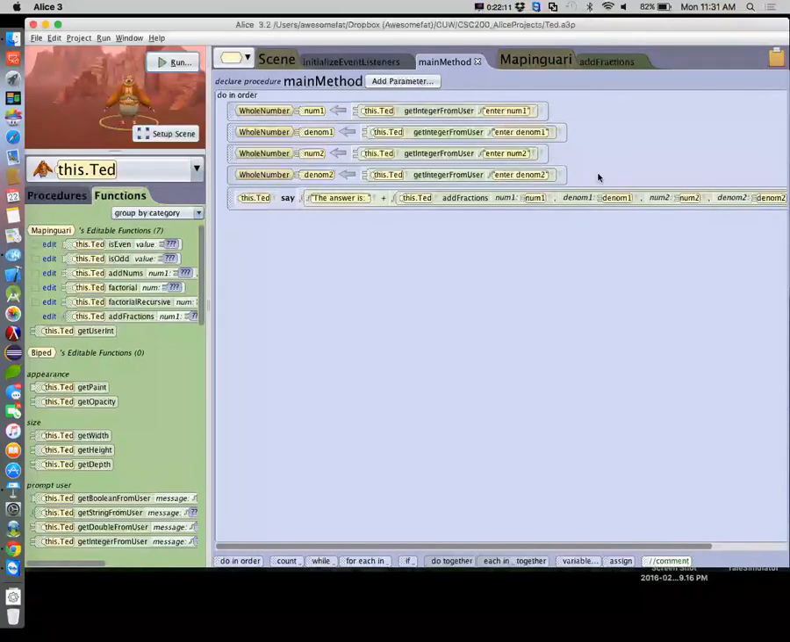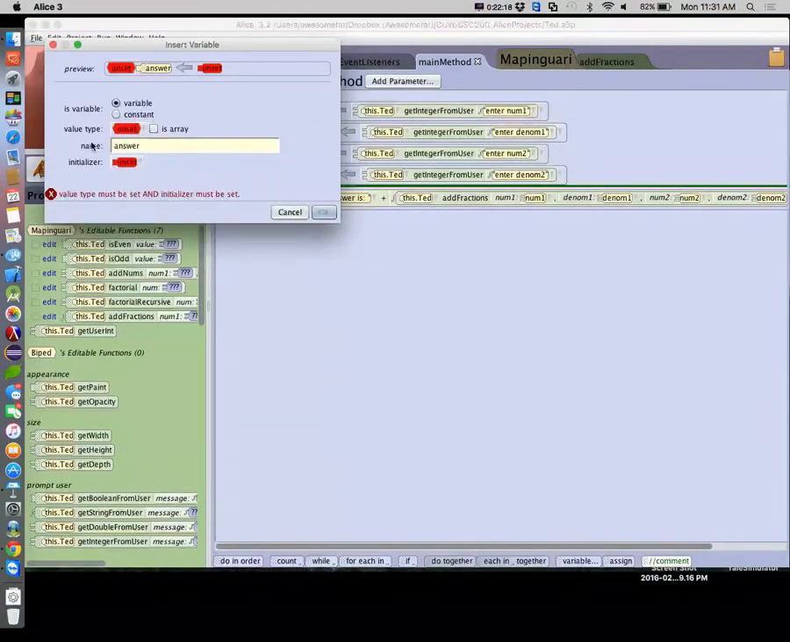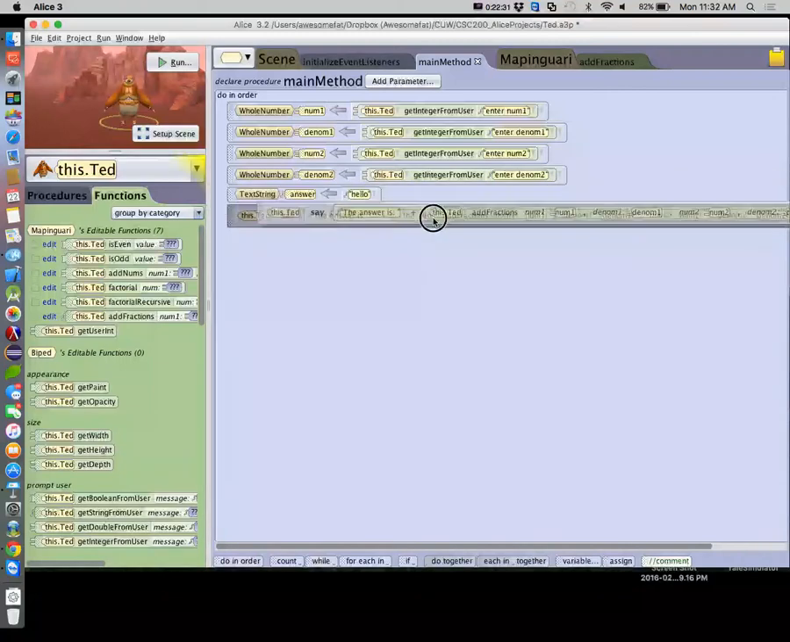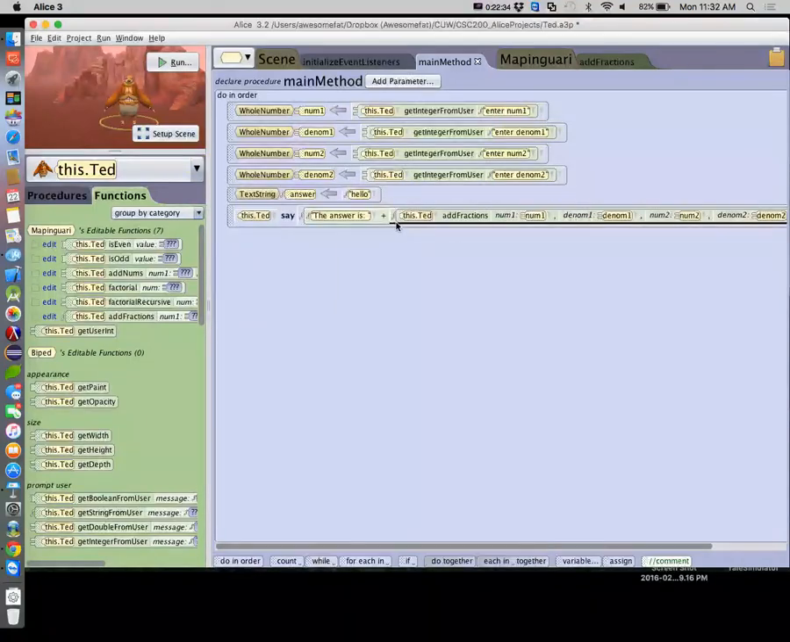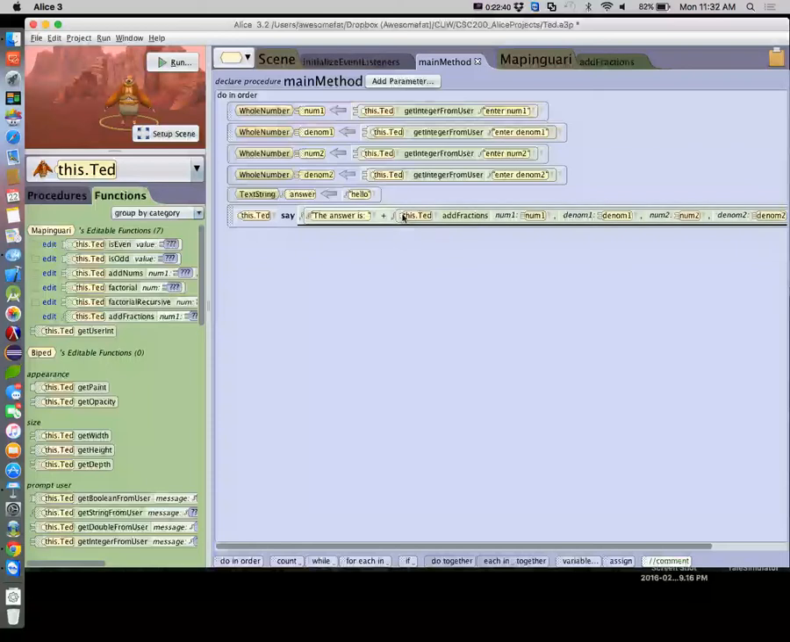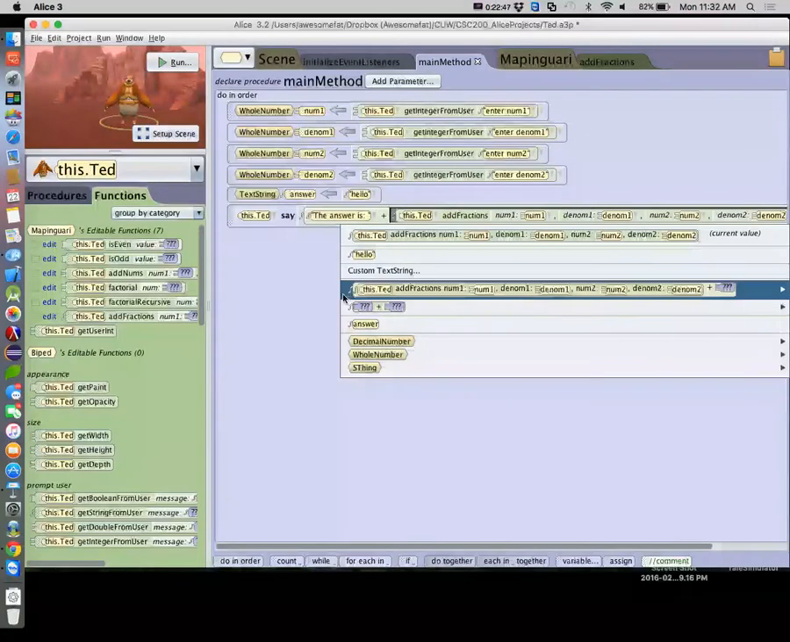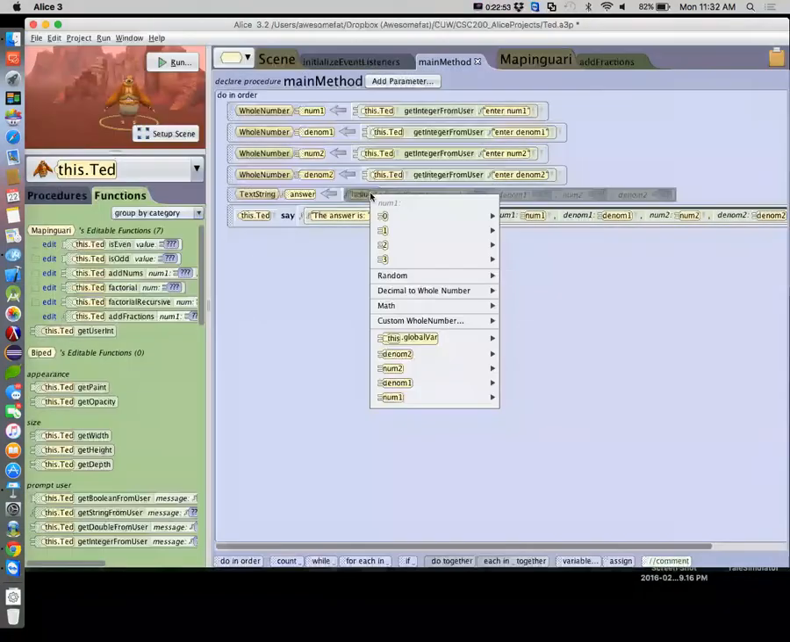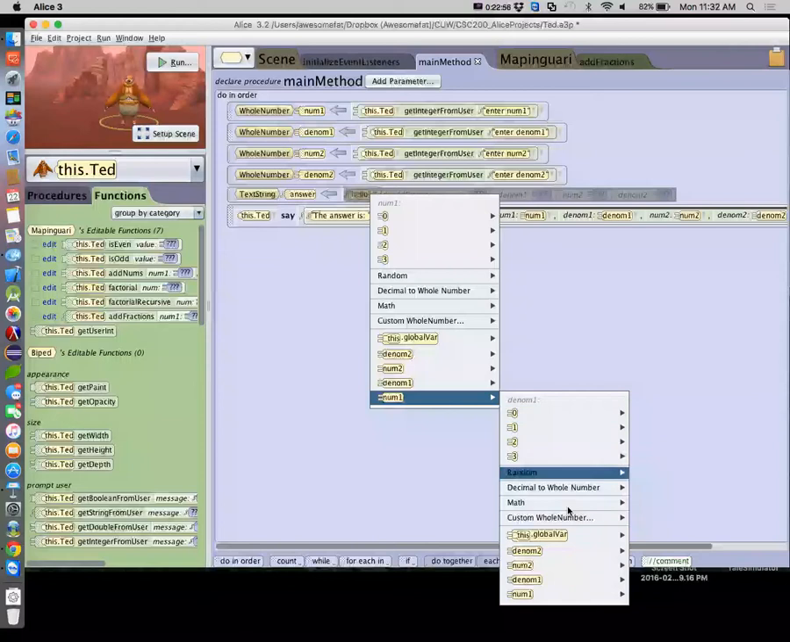Okay, so now let's go back in here, and why don't we go ahead and set another variable. Put it right here. We're going to call this one answer. It's going to be of type text string, and we'll start off as hello. Doesn't really matter because we're actually going to have it equal to, oh, can I not copy this? Very, very unfriendly. All right, so we'll call his add fractions function again up here.